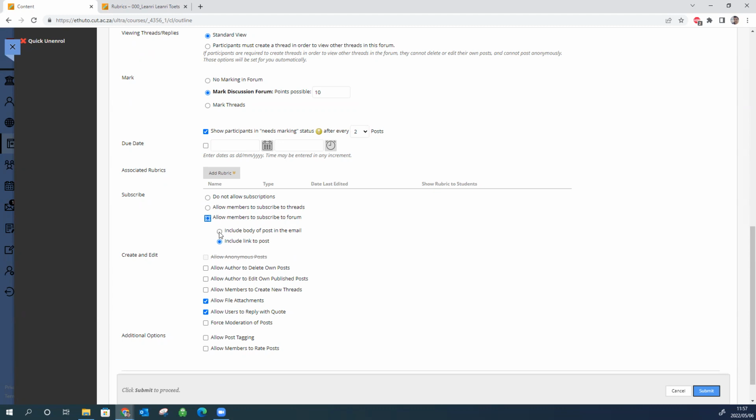Include body of post in the email. So the notifications they also receive via email. And you can say yes, so it should include the whole body of the post, or just say there is a new post. So you can choose which one of those you want.